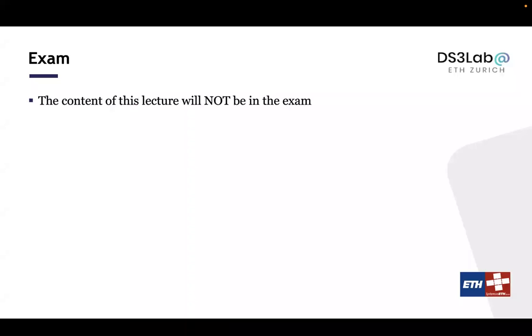Again, the content of this lecture will not be in the exam. It's probably the only lecture that's not going to be in the exam. But the goal is to make sure you understand you can do a whole bunch of things inside a database.